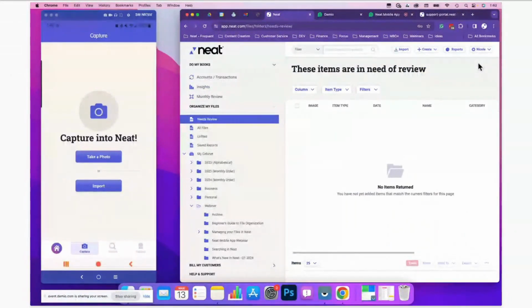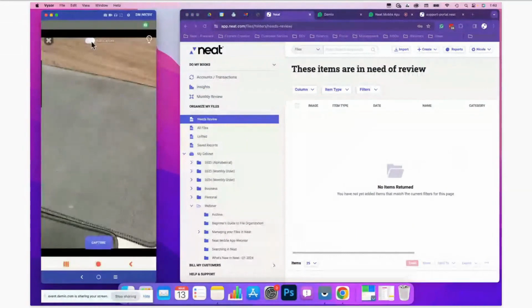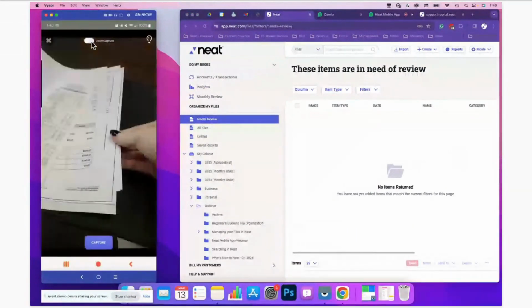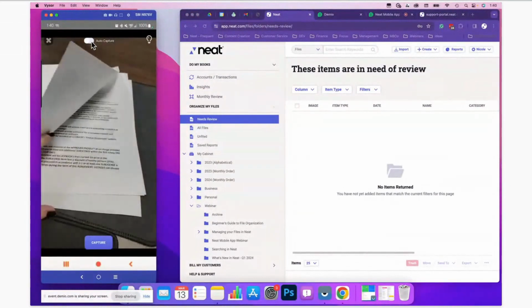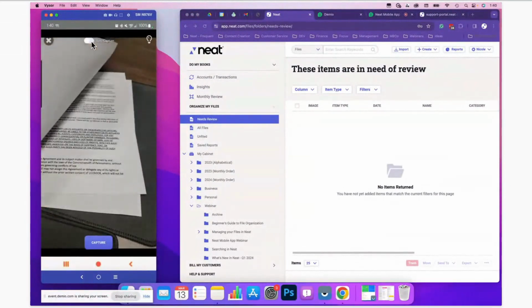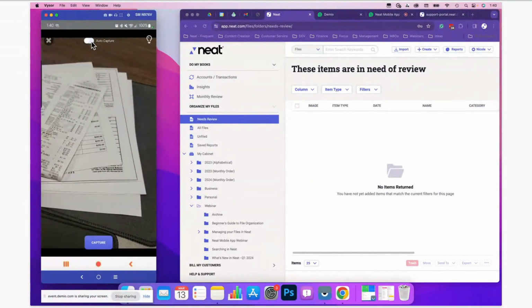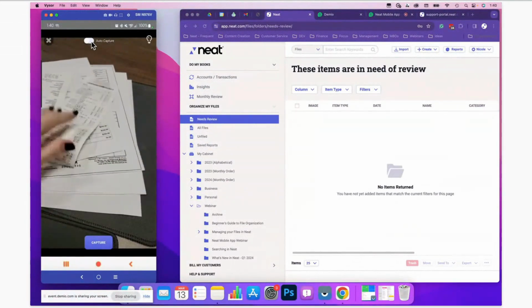So I have one last tip for you guys when it comes to capturing files. Let's say, for example, let me take a photo again. Let me open up my camera here. We'll turn auto capture off again. Let's say you have a bunch of files. I have a stack of papers here to capture. I have one 3-page document, an invoice, another document, and 2 receipts.